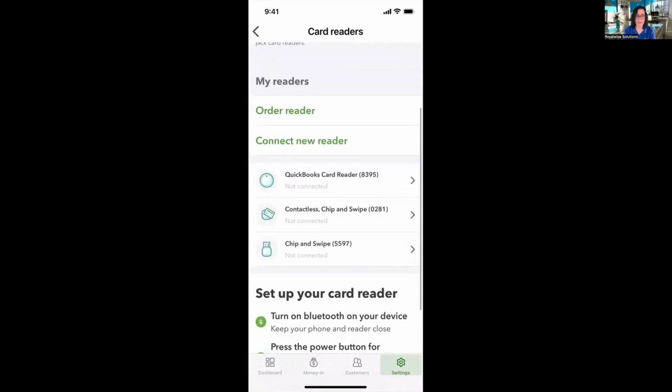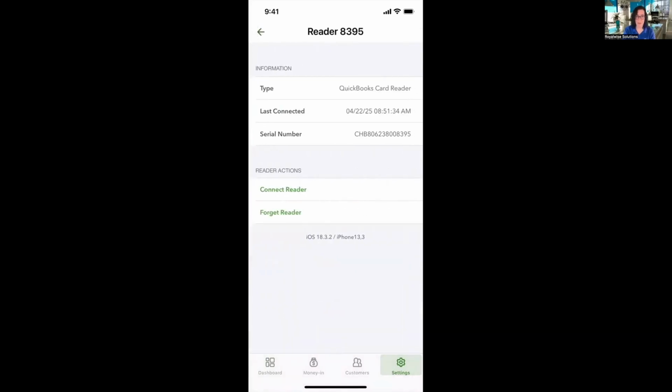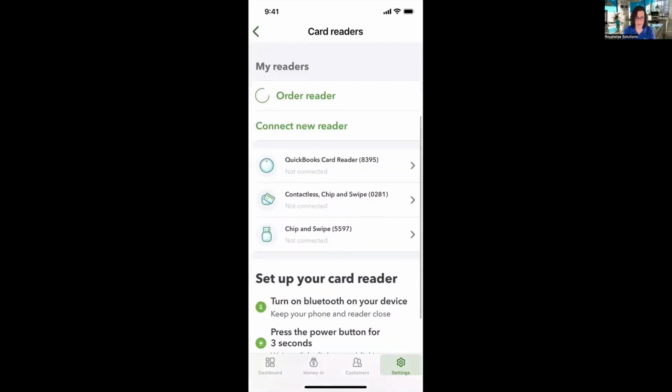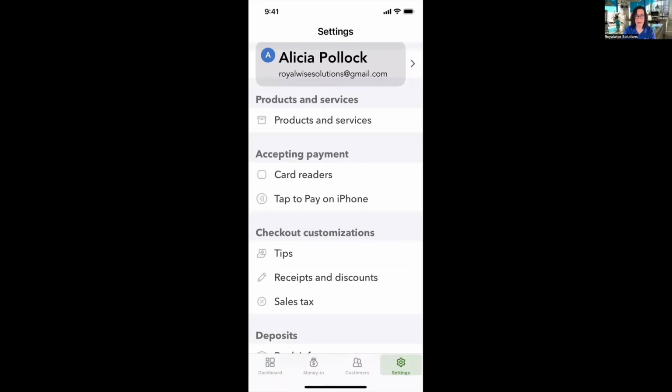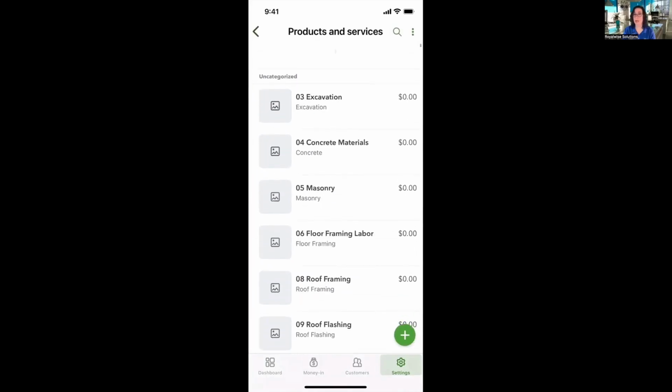Now, where it says connect new reader, that's where you would do the connection. The way that you do that is by holding the button down that's on the top of the reader, and then it will look for a new reader. But you can see that I have mine, and you can even see that I've had several readers over time. I've got my old chip and swipe, and then the tap chip and swipe, and now I've got the brand new Bluetooth one. So then I would click connect, and the Bluetooth would connect. Really that easy.